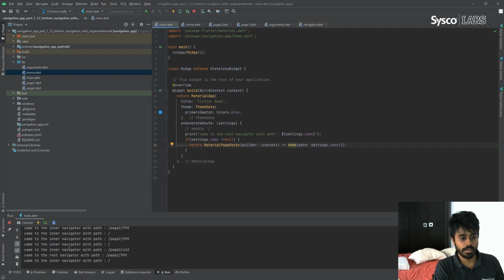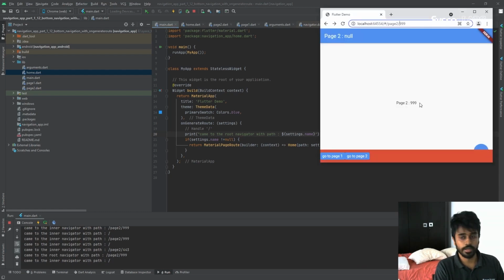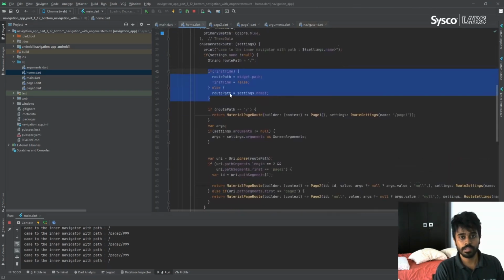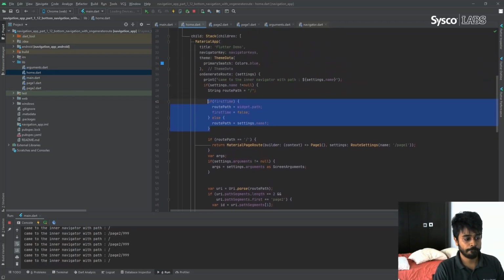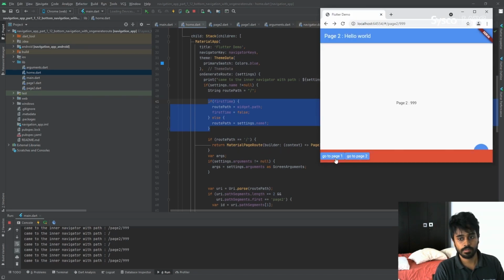So if you can see here, I have added some comments to show you guys how that works. If you don't enter a URL here, and if you use this bottom navigation bar, then you can see we are always using the inner navigator. So if you can see, the path is this. If you go to page 1, you will get the route path. So you will only use this onGenerateRoute if you are using the inner navigator here. And if you even use the floating action button, it will only use this inner navigator.